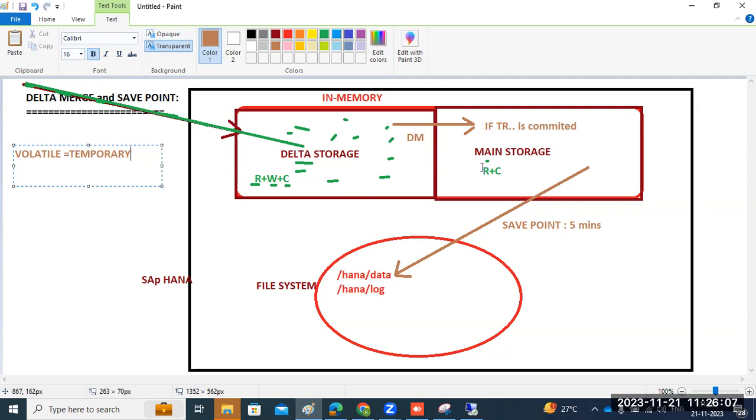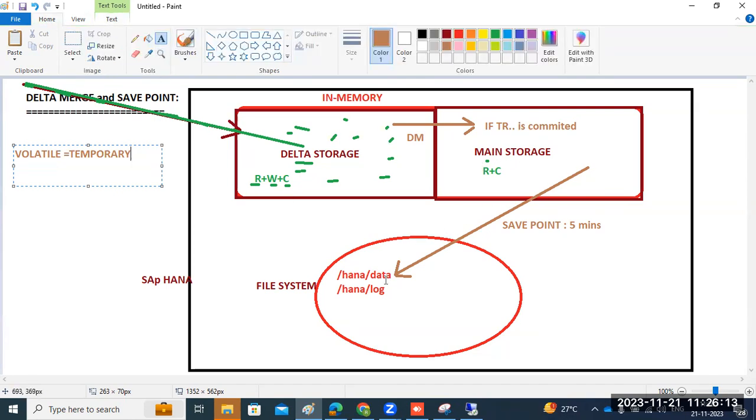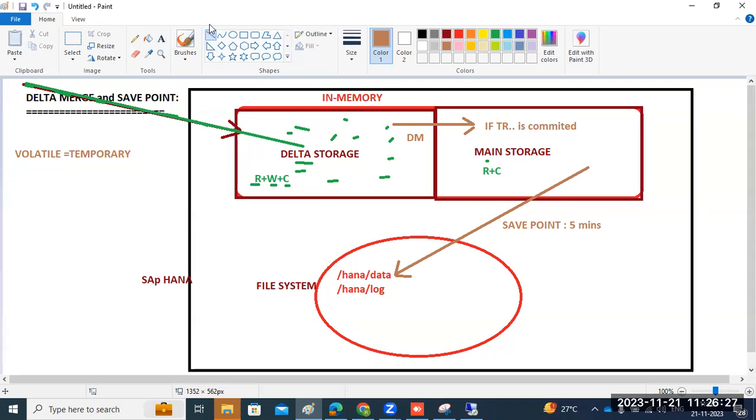So now, what happens in this case? Whenever you restart, data is available every 5 minutes. The data is coming to the data folder, right? So one copy of data is available in the data folder. Whatever data is there here, the same data structure is available here. So what will happen here?